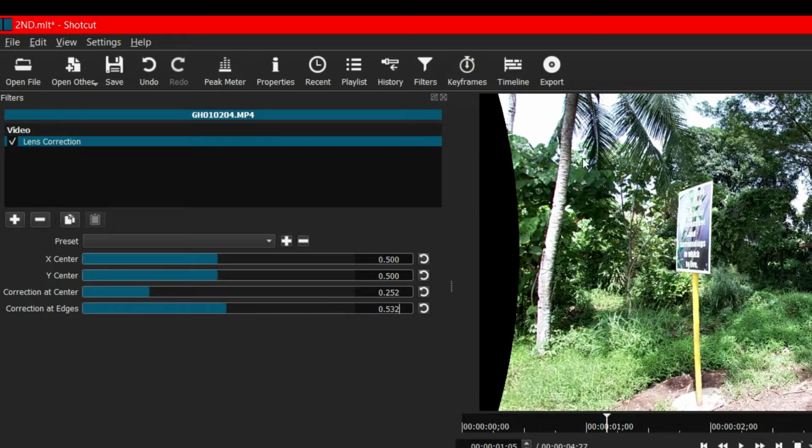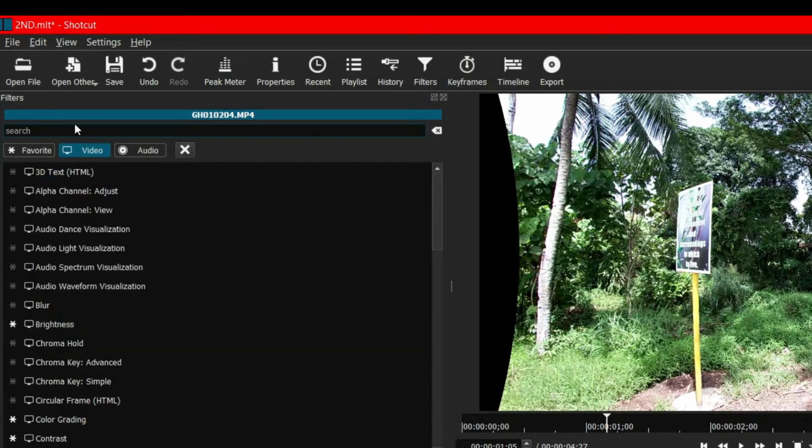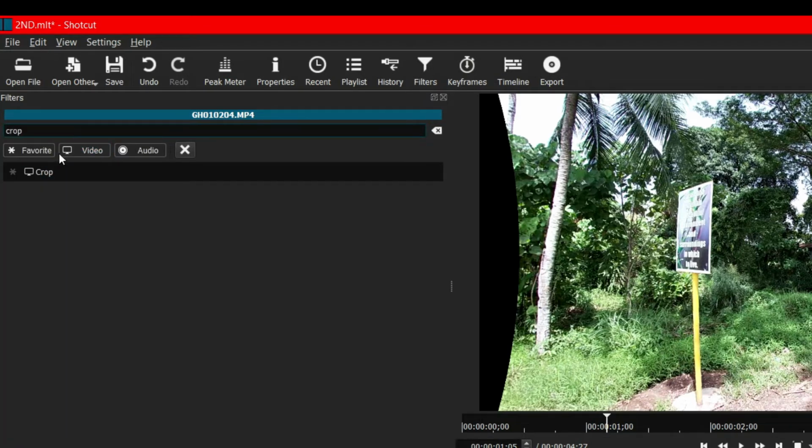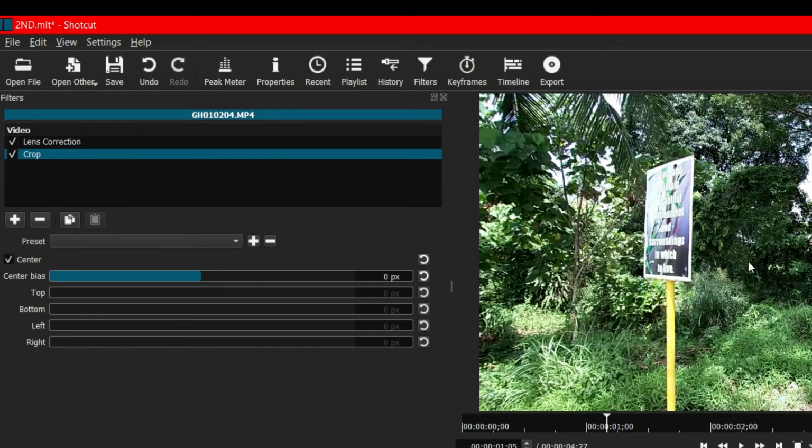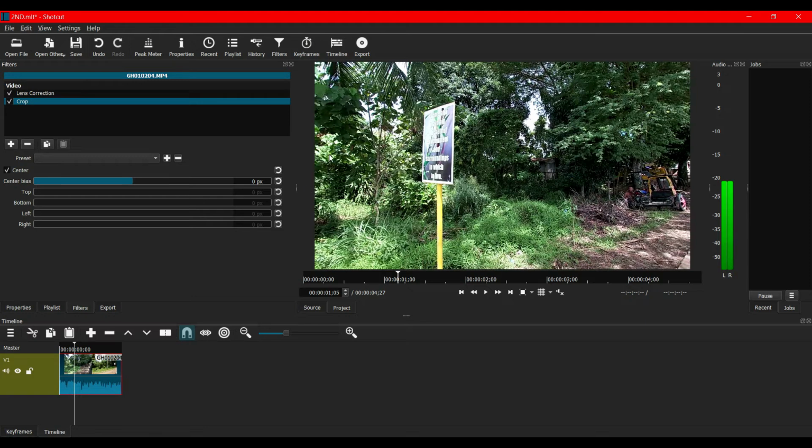As you can see here, there is a black portion on your clip which could be seen if you export the video. What we can do is to crop the video. To crop the video, go to the plus button again, then search for crop. Then double-click the crop. Then just click the box with the label center. Once that's done you are good to go.